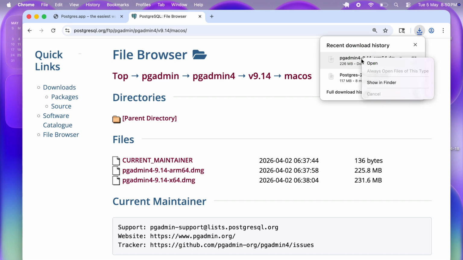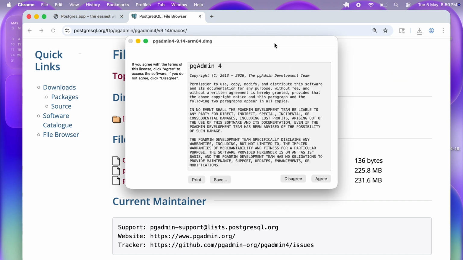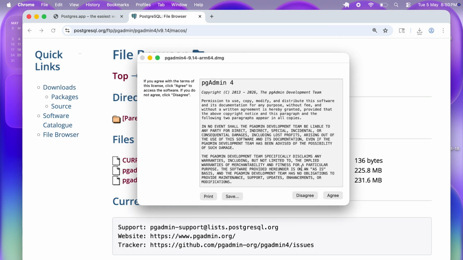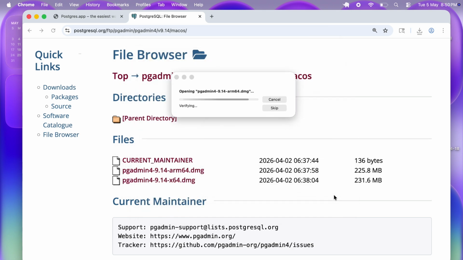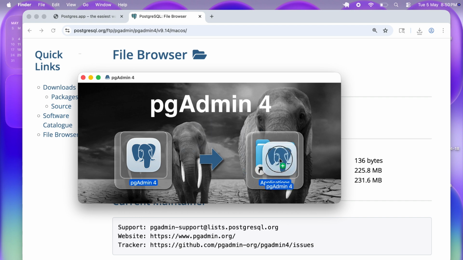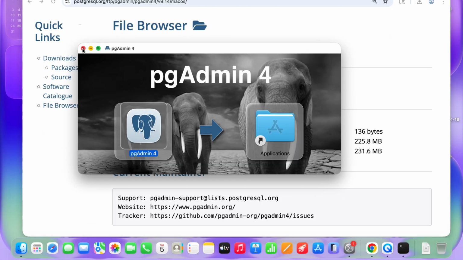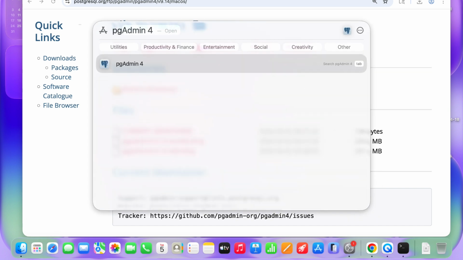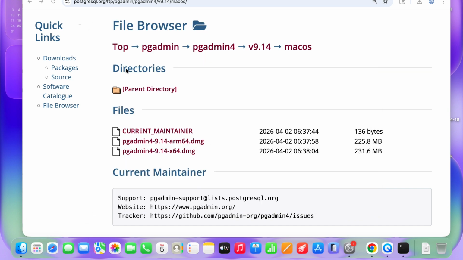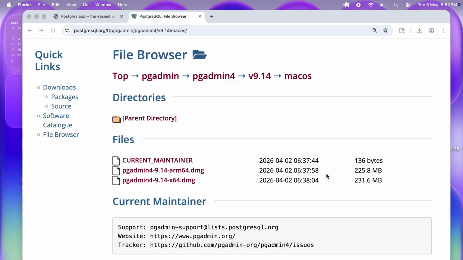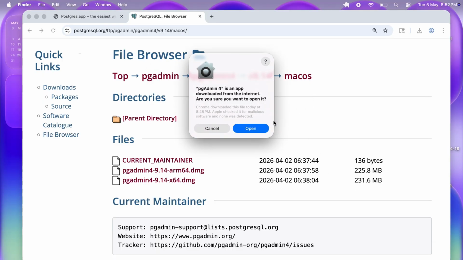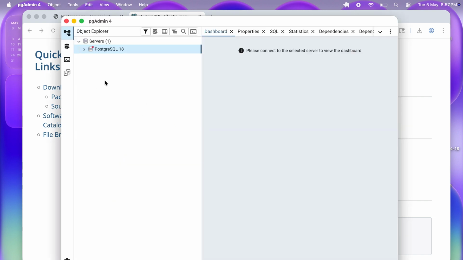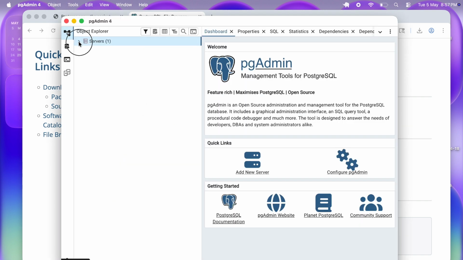Once it is done, open it. And the agreement, read it through, click on agree. Simply drag and drop it inside applications. We can simply close it and go to apps and we can simply search pgAdmin. Open it. We can click open. So in pgAdmin we'll be having this servers and inside that I'm having this PostgreSQL 18.